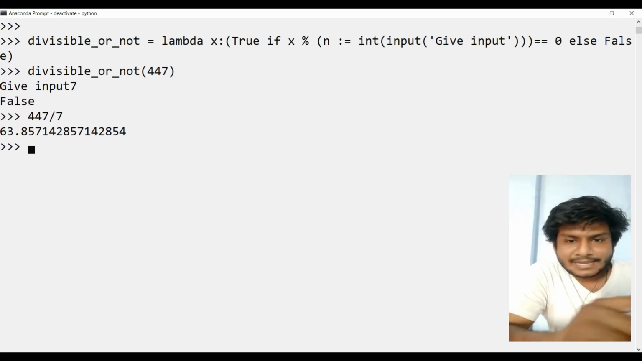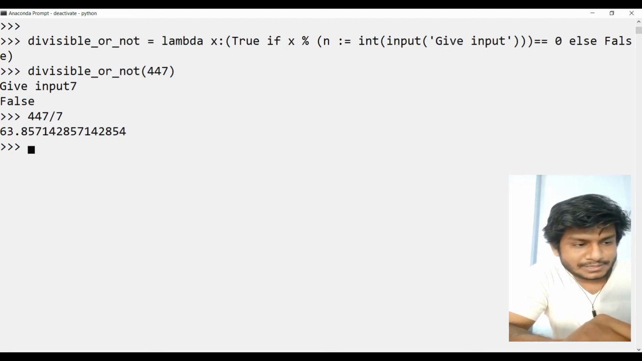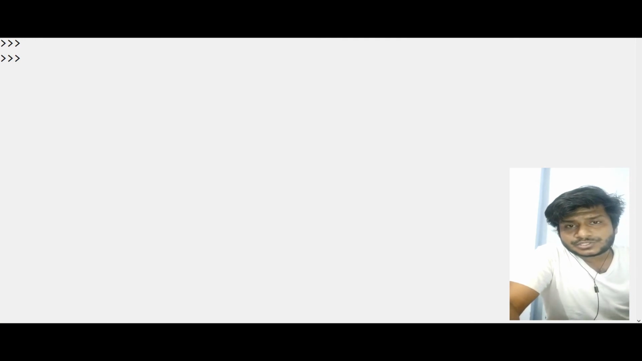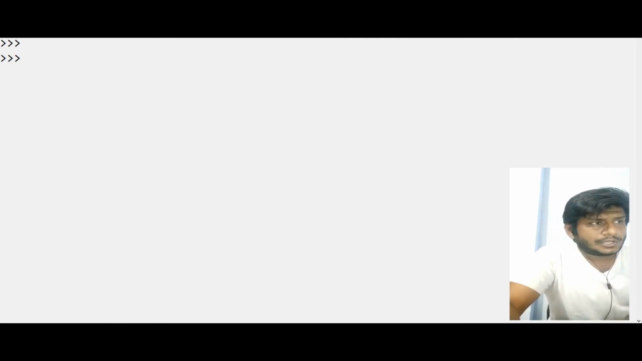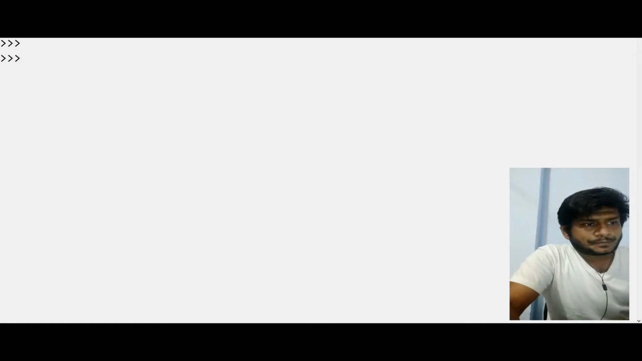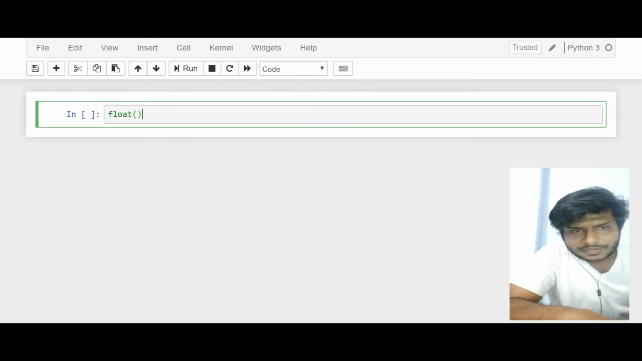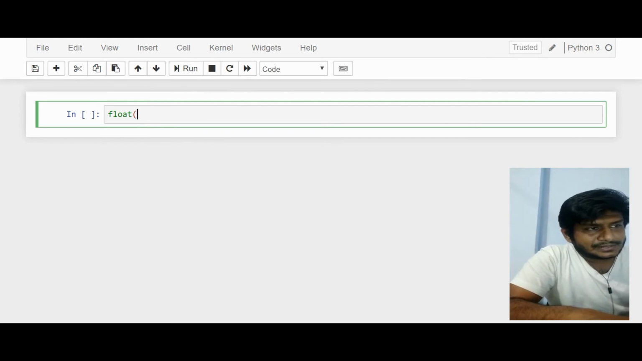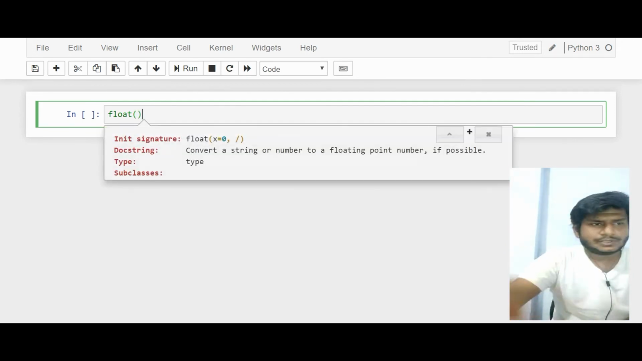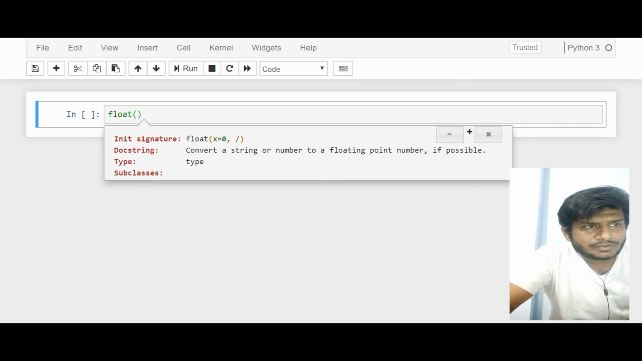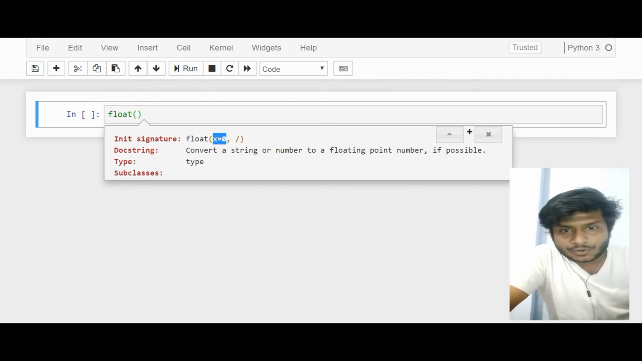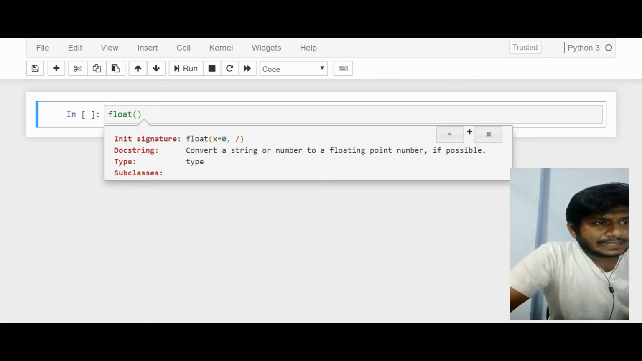So let's get to the next point, which is also an important point. The next new feature is the positional only parameter. In order to explain that, I'll open the Jupyter notebook so that I can give you a proper explanation. If you see here, I have written a float function. Let me see the syntax, the documentation. Float of x equal to 0, and then you have this forward slash. This forward slash has a meaning.